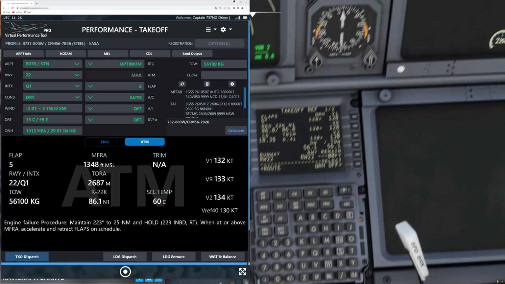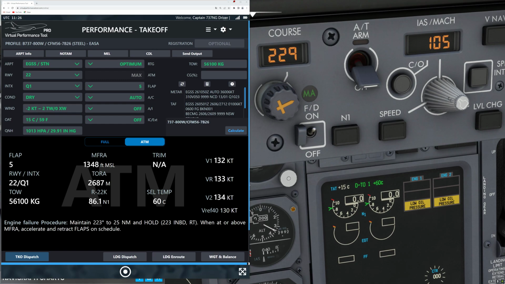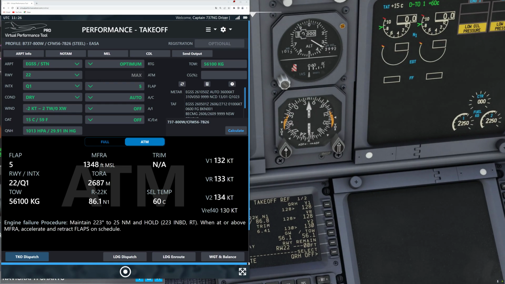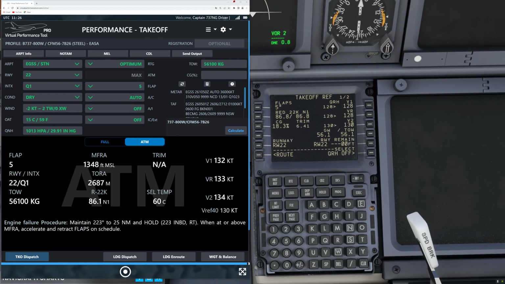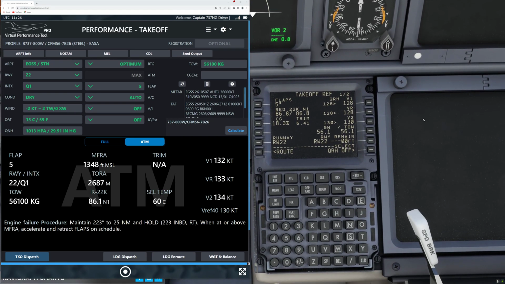Right, once the V2 is set, we're also going to set it up on the MCP, 130 knots, and that completes our final CDU preflight procedure.